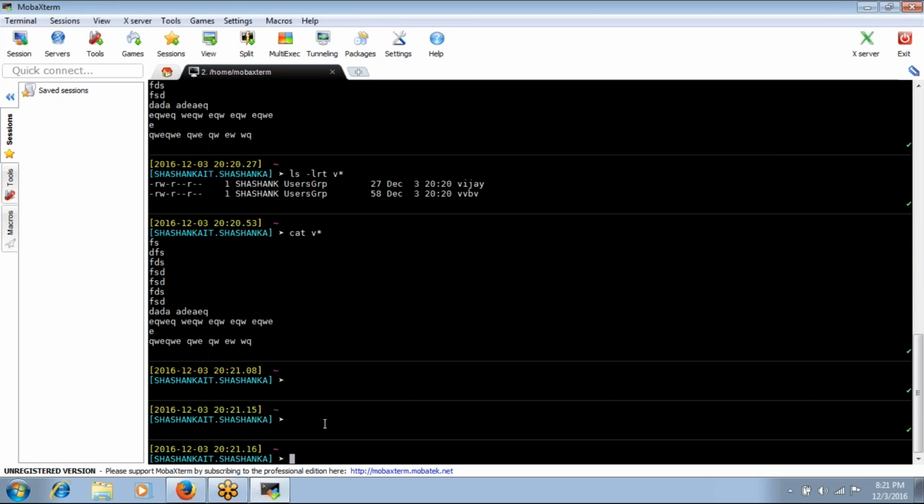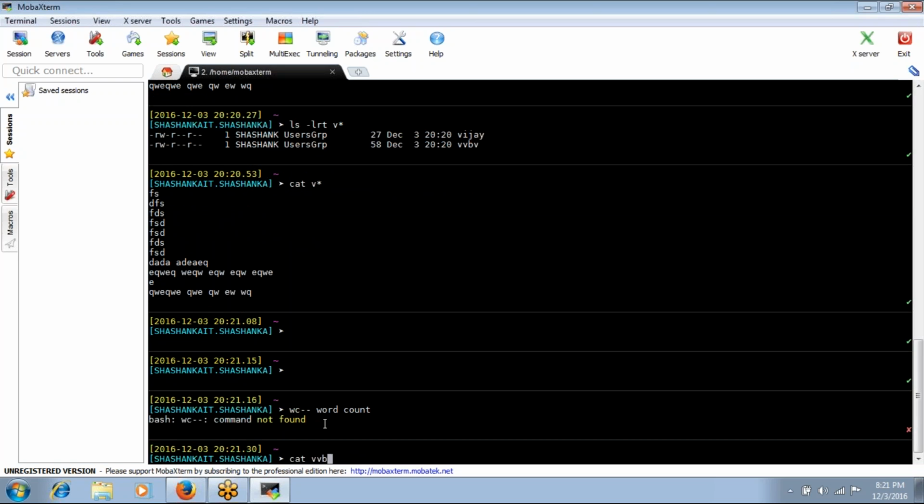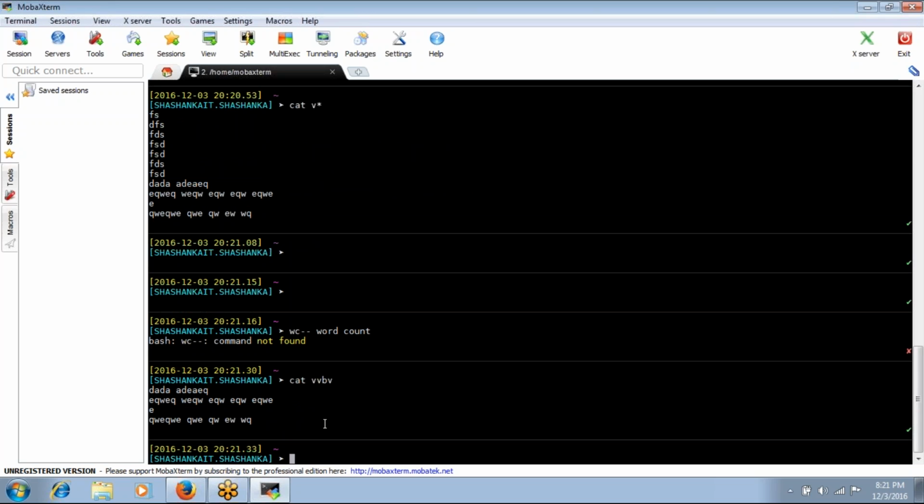Now coming to the wc command. wc is nothing but word count. So it will give the word count of your file. Not only word count, we have different options in wc. Let's say this is my file, cat vvbb. If I give wc -l and the file name. wc is basically the command, word count, then we have the options. -l is one option, -w is one option, and -c is one option. Let's see what it will give. wc -l, then the file name.